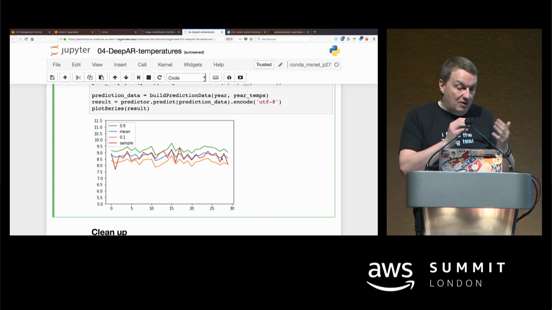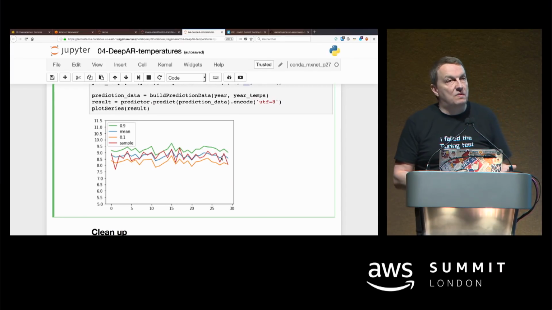So again, you could decide which one of the percentiles you want to use.